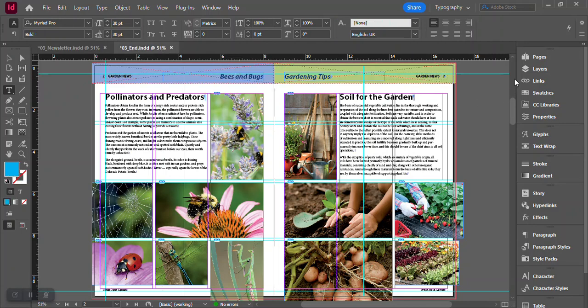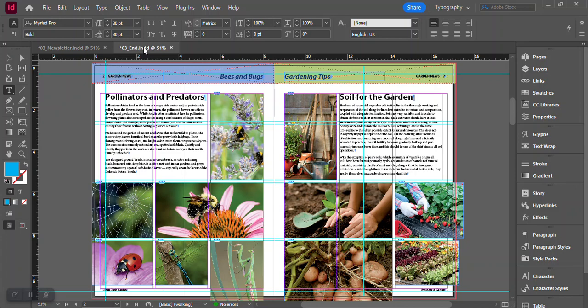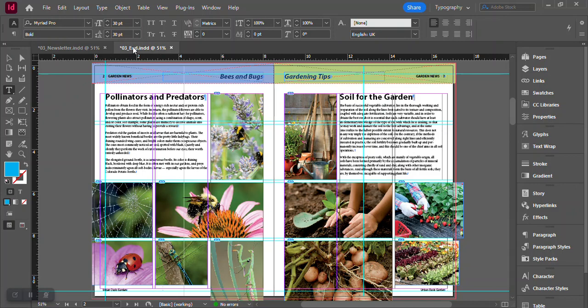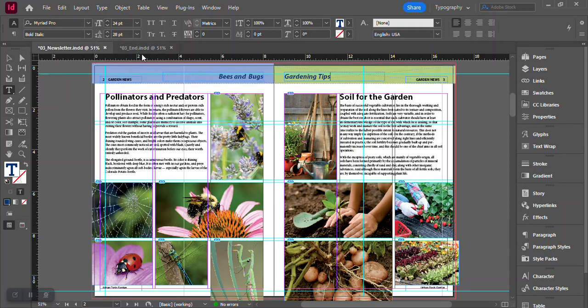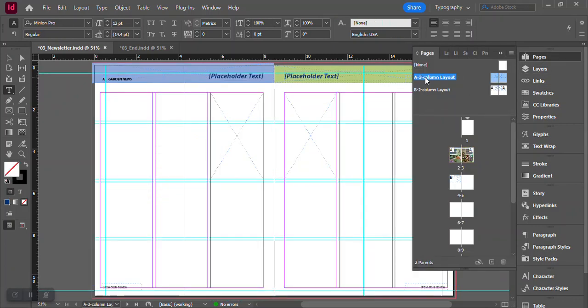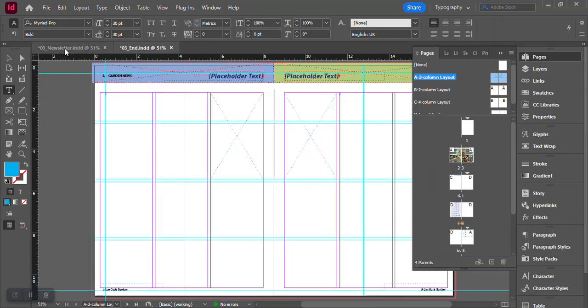All right. Now, taking a look at the end file, I know that on this one here, of course, page 2 and 3 has the bees and bugs and gardening tips. So I'm just going to do a quick move back and forth in between these two, and you can see that mine page 2 and 3 is almost exact, which is what you're after. So if we go back over here to the Pages panel and just double check our A3 column and our B2 column, these should also match.